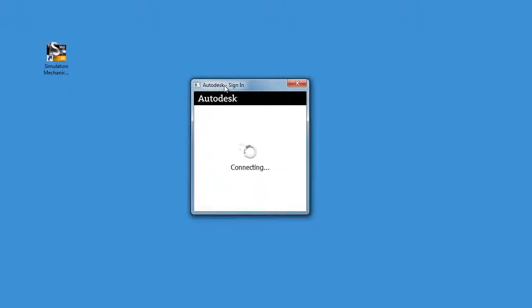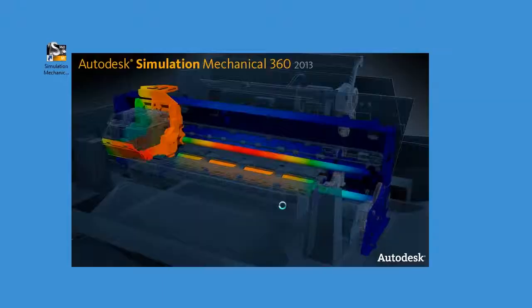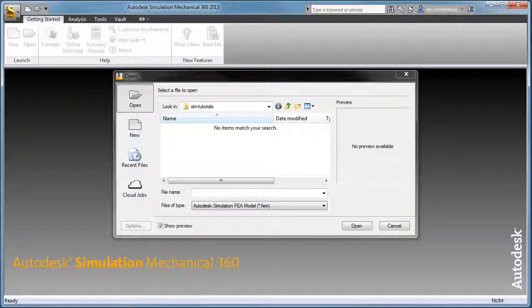The first step is to start Simulation Mechanical 360. For our purposes here, we'll use the desktop icon. You'll notice that you're prompted to log into Autodesk 360. This is really important because this controls your access to the product. It's your direct connection to Autodesk 360 and the cloud. Go ahead and enter your Autodesk single sign-on and password. After a few moments, Simulation Mechanical 360 will start.